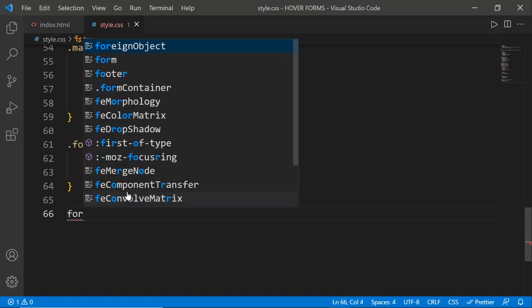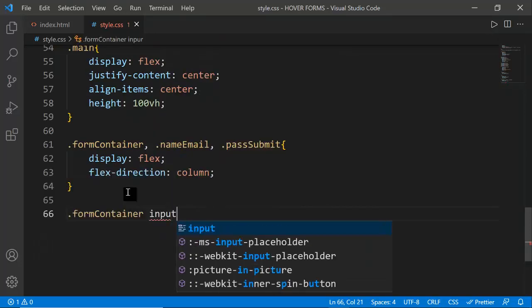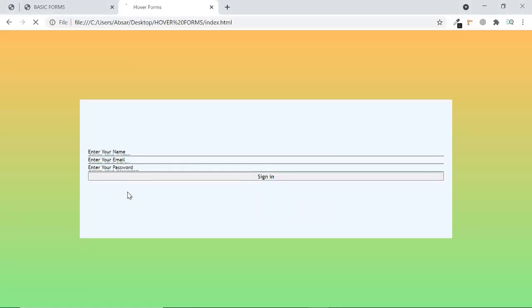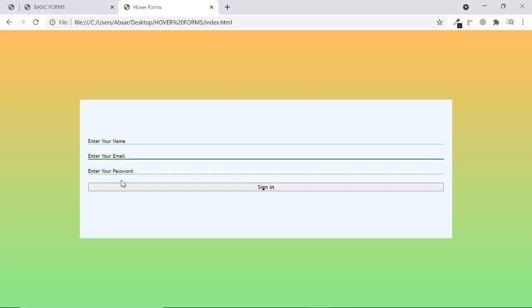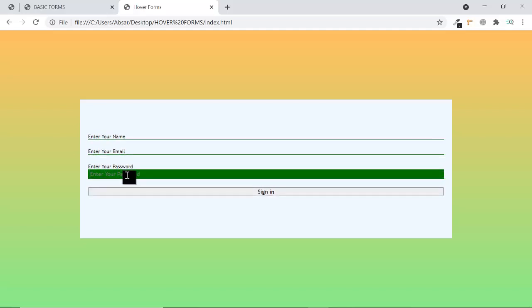Okay, now I have to give the margin, so it's very simple. I'm going to put form container input, and set its margin bottom to, let's suppose, 20 pixels. And once you refresh, yeah, it is totally changed, and it looks almost ready.